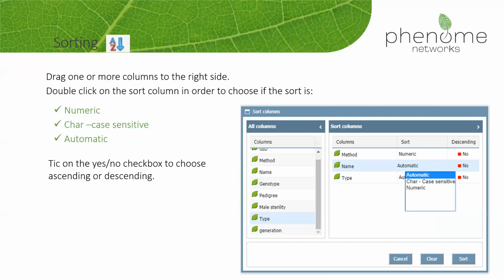I can sort, for example, first by generation, then by type, and then by method. Or if I'm in the field, I can sort by plot name, then by replication, then by origin. I can do a lot of different layering for this sorting. So how is it done? I select the sort on our toolbar, then I drag the wanted column from columns to sort columns.